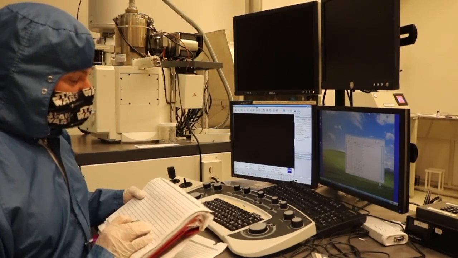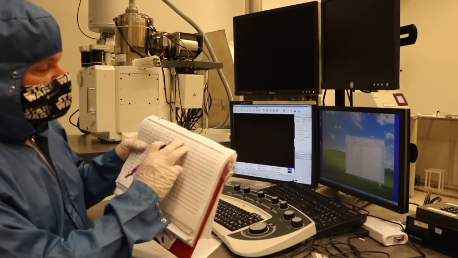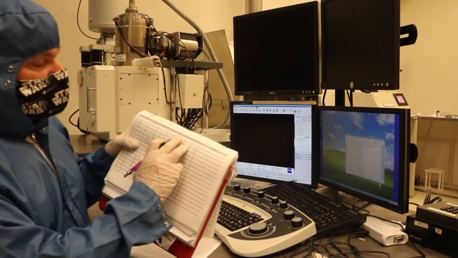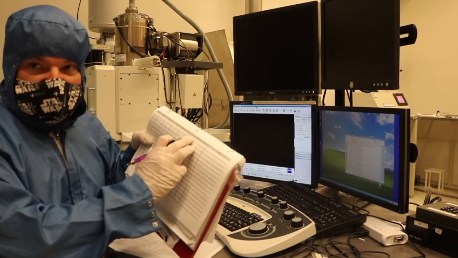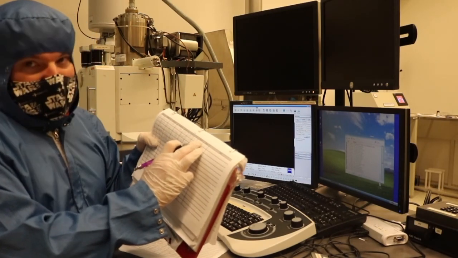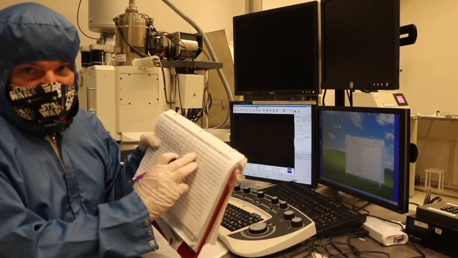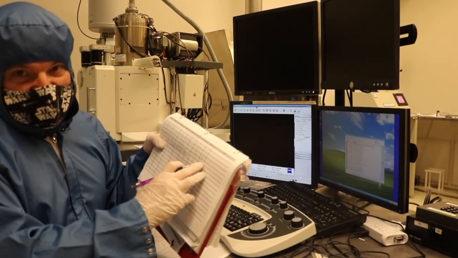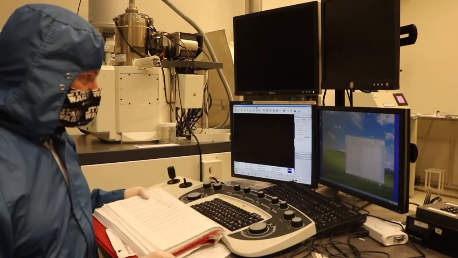And then we can proceed to write down what settings we might be using today. You can wait till the end of your session to fill these in. The settings would be EHT, that's your extra high tension setting. Your aperture size, that's your primary current control. We'll talk more about that when we actually go to run the microscope. And then what detector you might be utilizing.